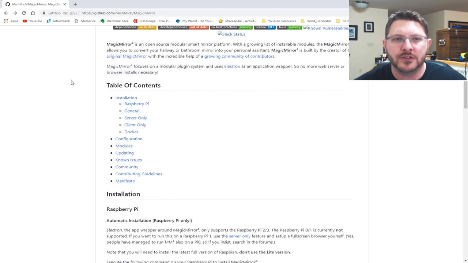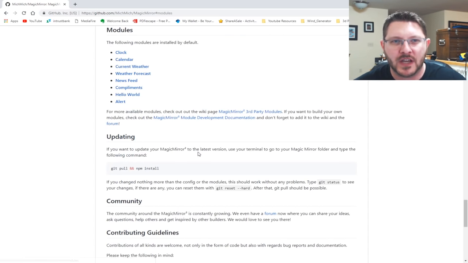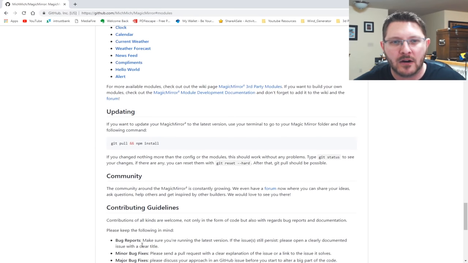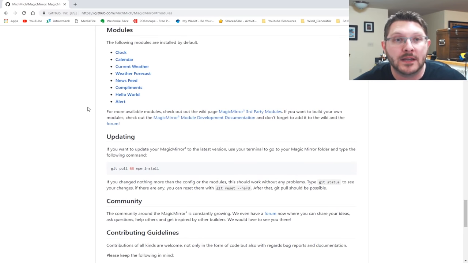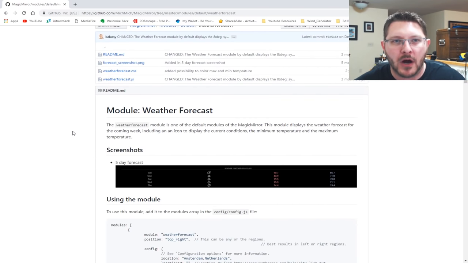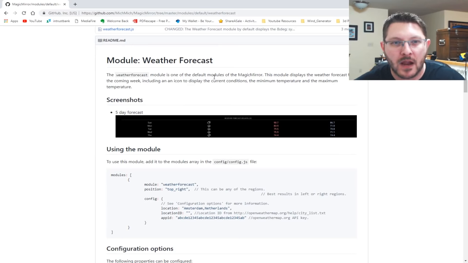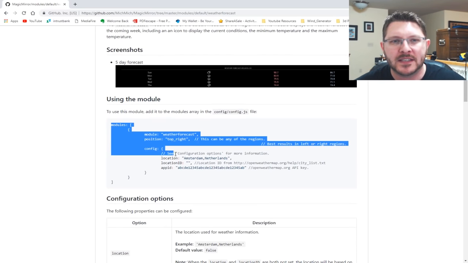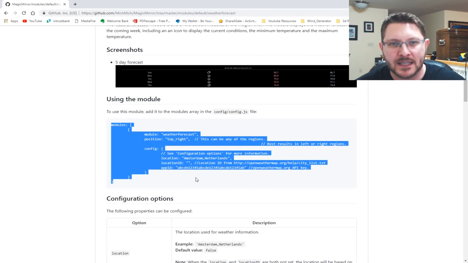So basically what you do is you go down here to the module section, and then you've got all the different modules, and it gives you an idea of how to set them up. So one that most people really want to look at is the weather forecast. So if we click on this, we're going to go down to the weather module, which tells you how it works. And I believe these built-in modules are already there. You just have to activate them, or at least type in the code. So it gives you basically example code on how to put this in.